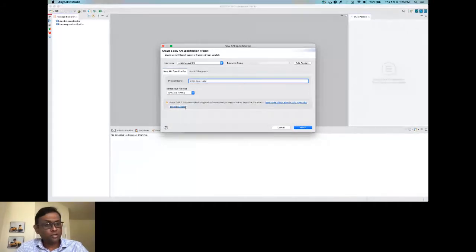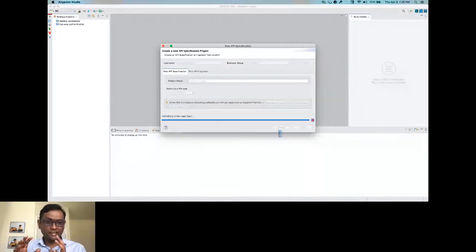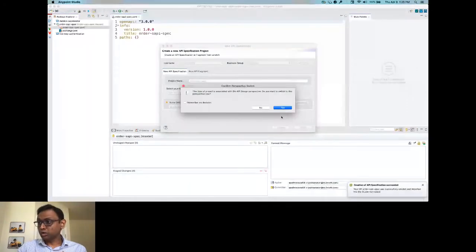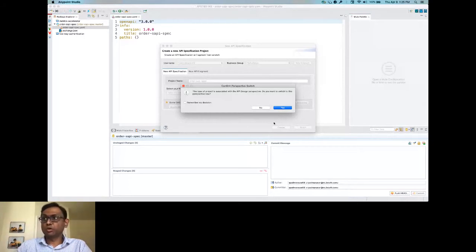Now, one important thing to note is that I'm already connected to my Anypoint platform. Basically, my studio, which is running on my laptop, is connected to the Anypoint platform. And once I click on the finish button, this particular API specification project would be created entirely on your workspace first, in your studio, on a local workspace. Also, it is going to push the same code to the design center's repo under a master branch. So what you see over here is a master branch.